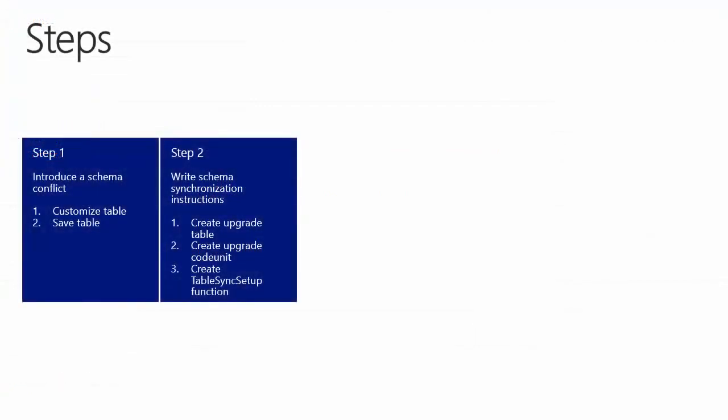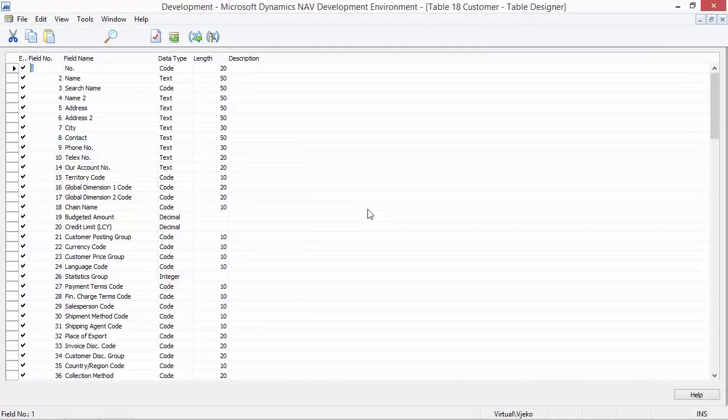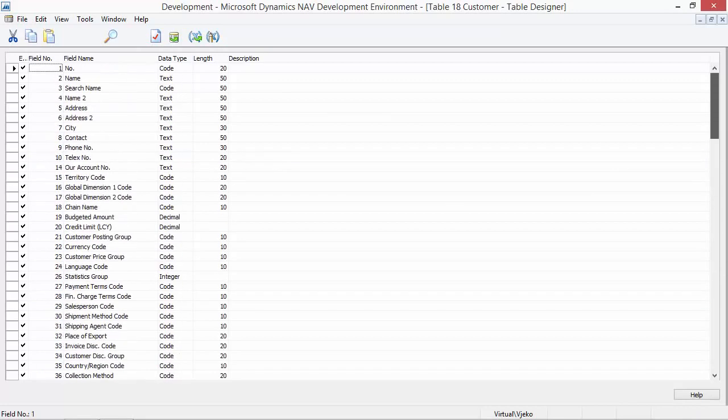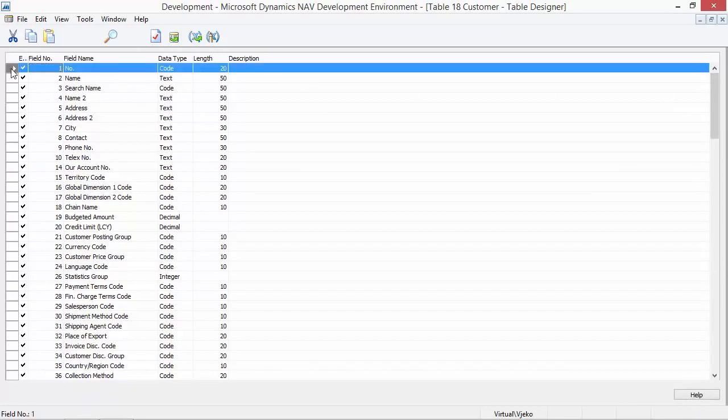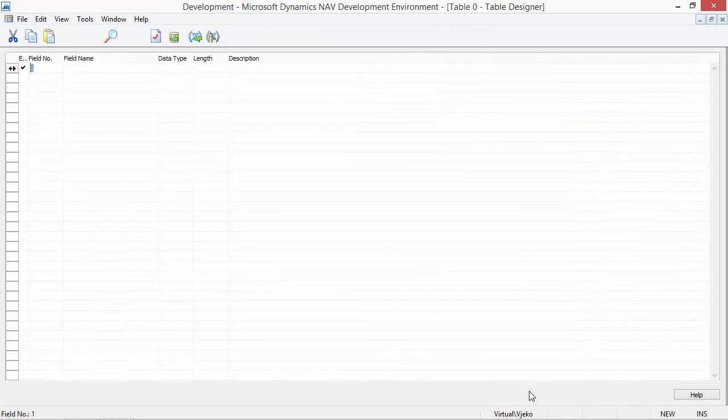Now that we have seen that a table cannot just be saved, let's write some schema synchronization instructions. Since I do not want to lose any data from my customer from their production table, I would have to ensure that any data is temporarily copied from the customer table into an upgrade customer table. However, since I'm not changing all of the fields, I will only move those fields which are relevant. So this is the combined shipments field and the number field. I will copy those fields, I will close the table designer, and I will create a new table.